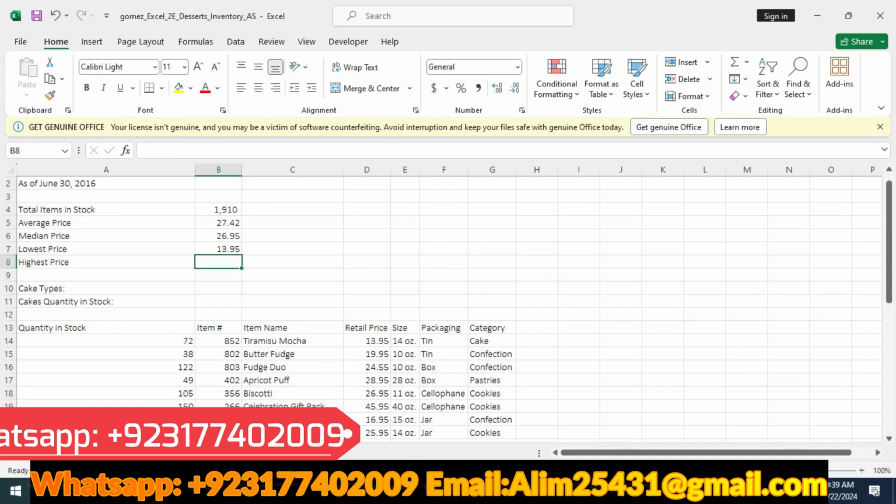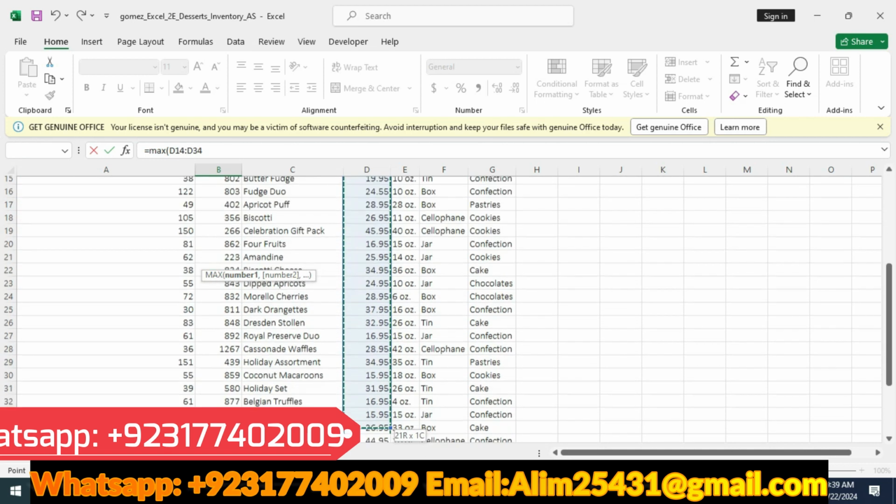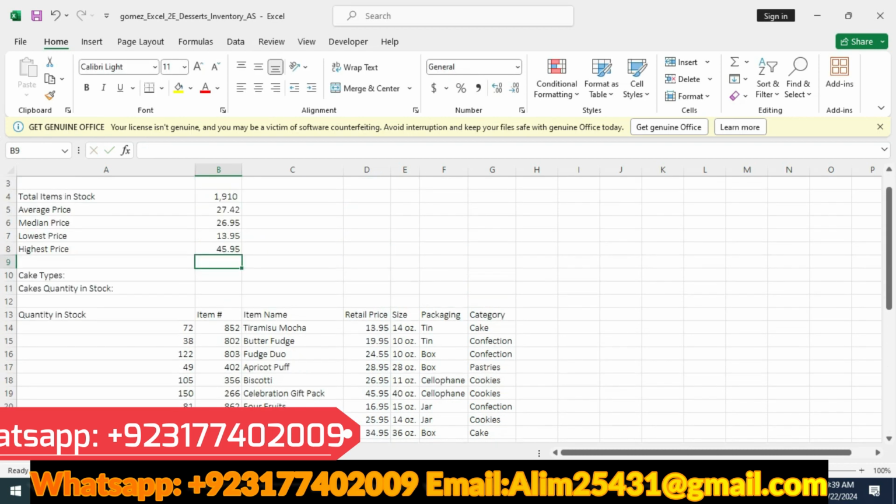So we have got the minimum value, and then we will find the maximum value, start our brackets, select the retail price, and then close our bracket and press enter. So we have got the maximum highest value.